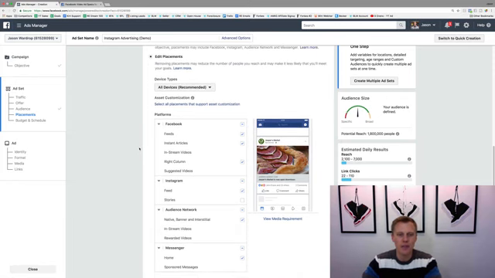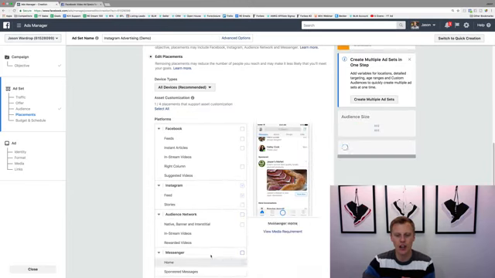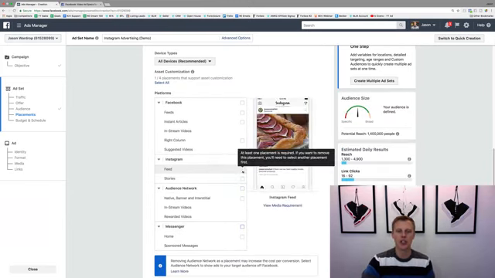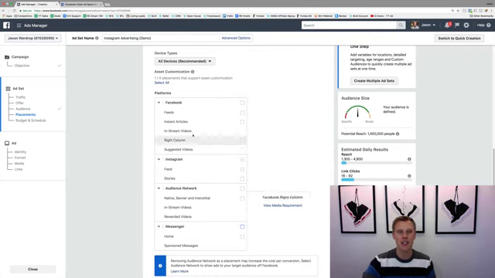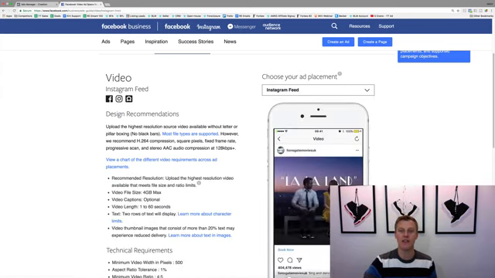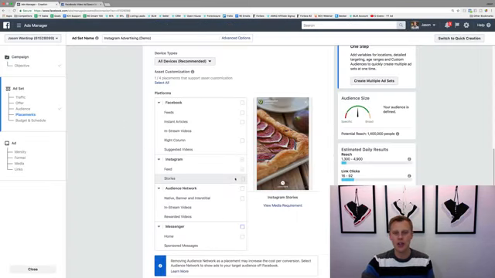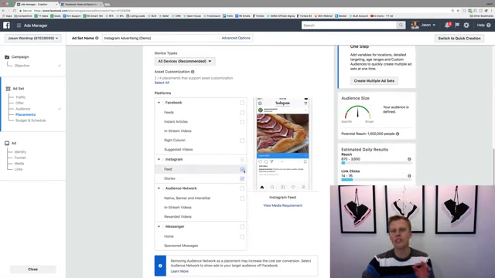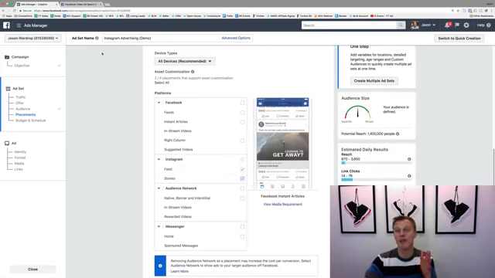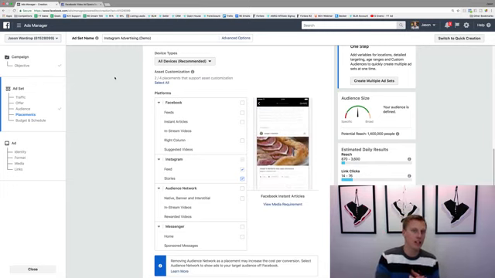Okay, so now what we can do is go through and uncheck all of Facebook. We can uncheck all of Audience Network, uncheck all of Messenger Home, and we just choose Instagram feeds. Okay, so now if we remember, if we go to the Instagram feed, we can have a video for up to 60 seconds long. All right, whereas if we do the stories, it can be a maximum of 15 seconds.